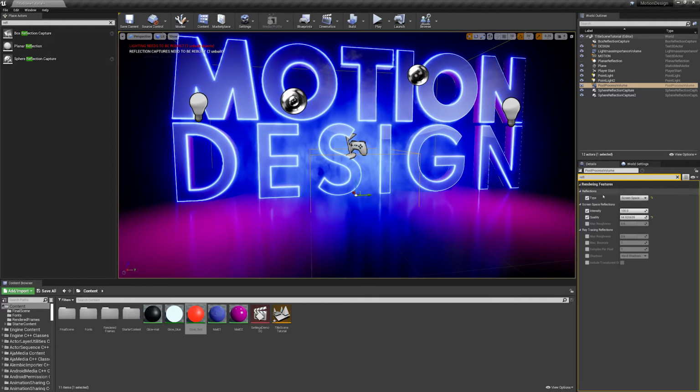Now the type of reflections here, I don't want to get into too much technical detail, but the ray tracing is a lot more physically accurate, but we only need screen-based for now. Let's take the quality up to 100. And you can take down the intensity as well. I've got this at 100, which is pretty big. You could play with these other settings, but I'm not going to go into that now because we want to get on with the animation.